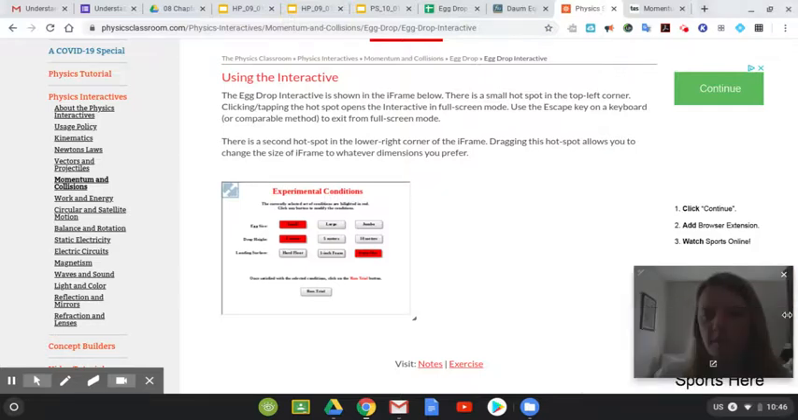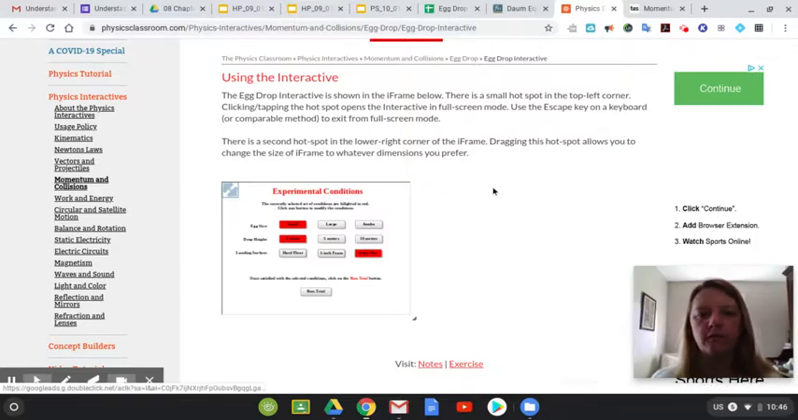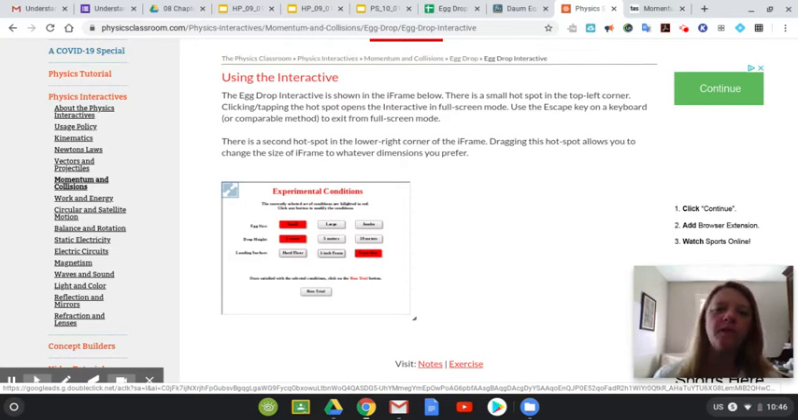Hey guys. So one of the things that we're doing this week is using this egg drop interactive from the Physics Classroom. So I wanted to just show you a little bit about how to use it and how to interpret it. I thought that might help a little bit with your assignment. So there's a link to this interactive in your assignment on Google Classroom. If you click on it, it'll take you here.